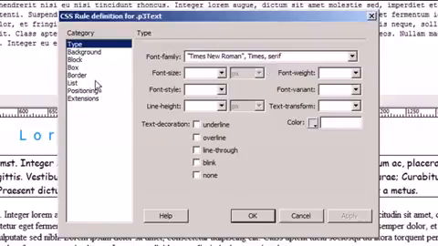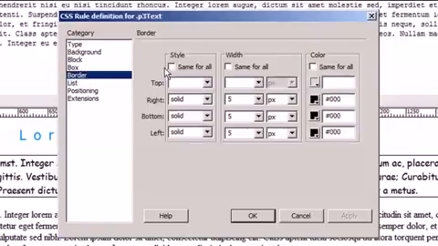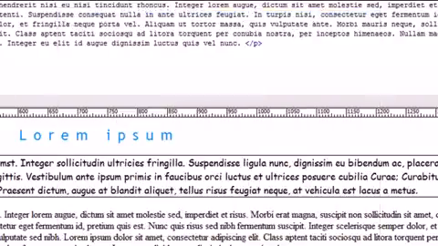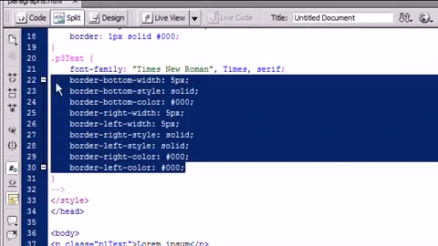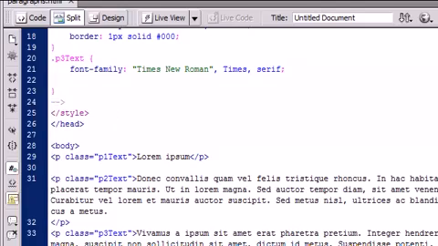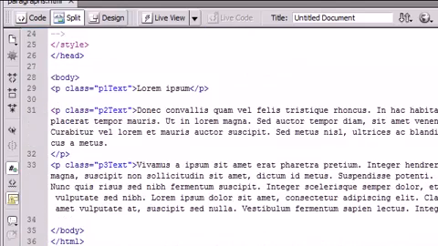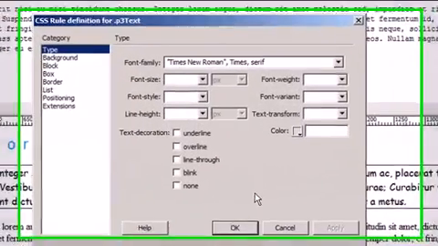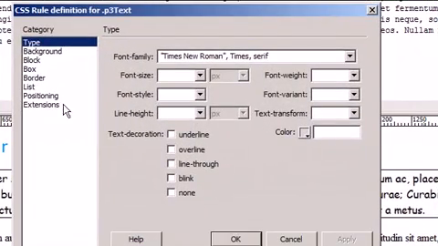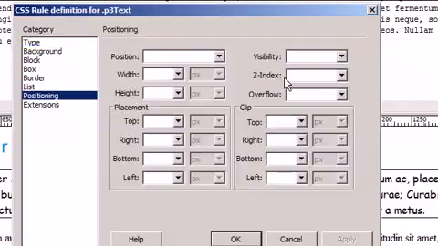I'm going to go inside here, I'm going to get rid of these borders. So I'm just going to scroll up here, and everywhere it says border, I'm just going to simply delete that. That way you can see that it gets rid of the border. So I double click on P3 text in the CSS styles panel. I'm going to go down here and click on positioning.